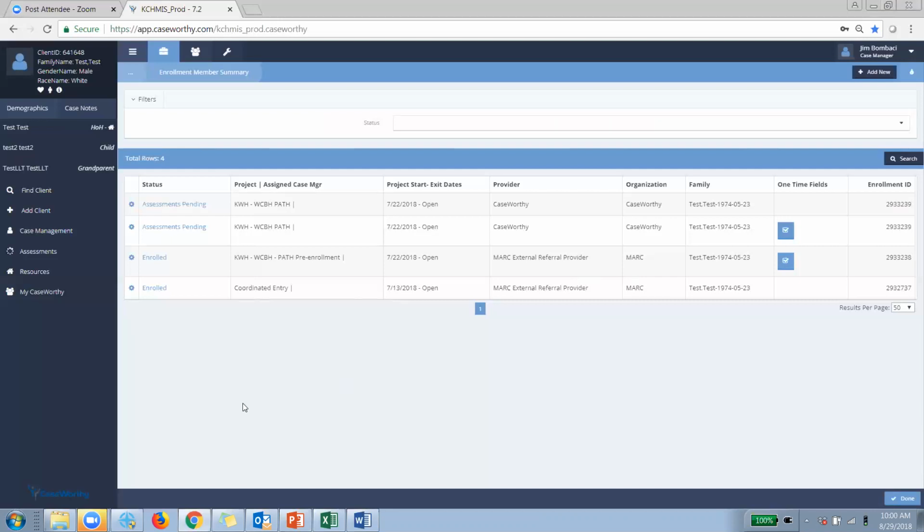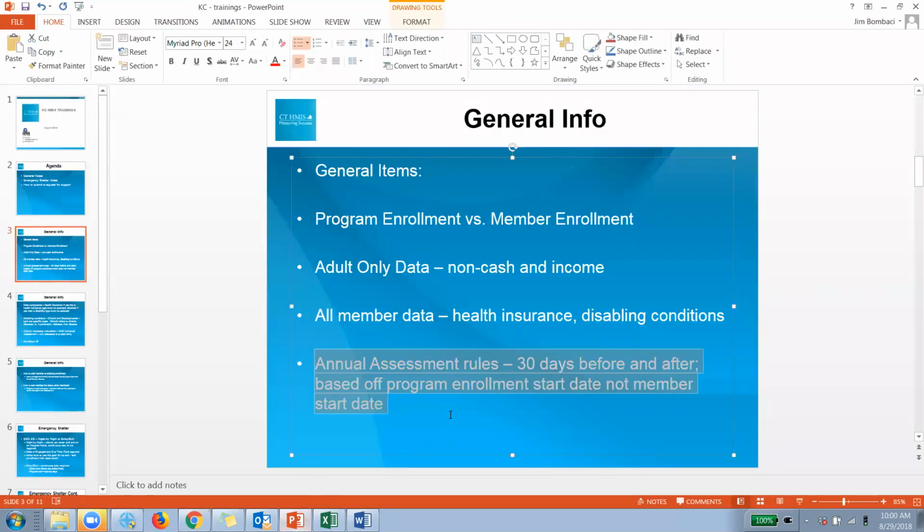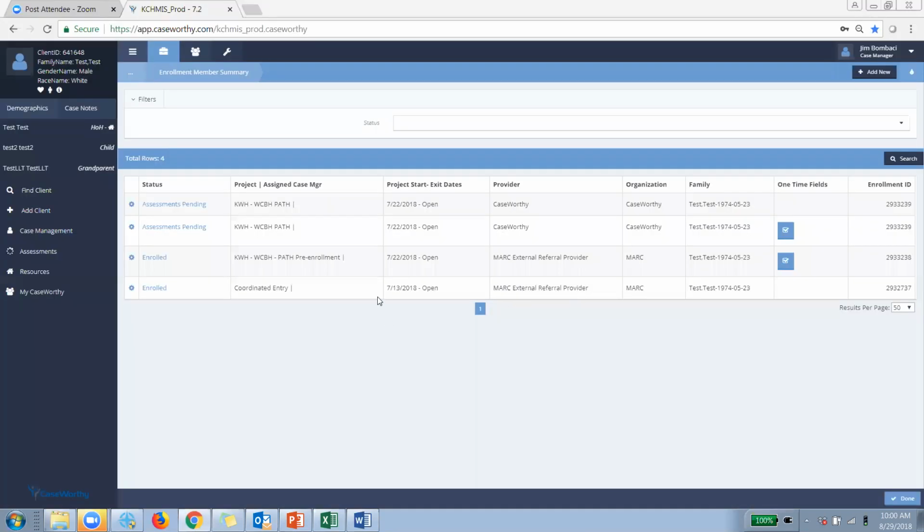So, the annual assessment rules are this: the annual assessment has to be dated within 30 days before the project enrollment anniversary or within 30 days after. All that means is, for example, this particular person entered 7/22/2017. So when you go to do their 2018 annual assessment, it would have to be dated sometime around 6/23/2018 to 8/21/2018. Those would be the allowable dates when you create the annual assessment.